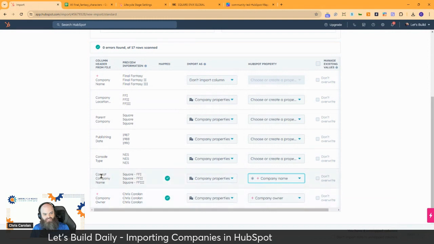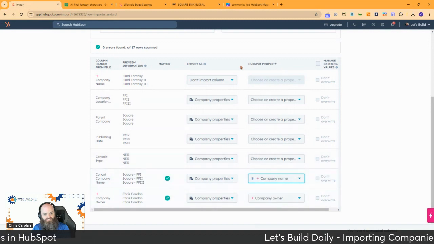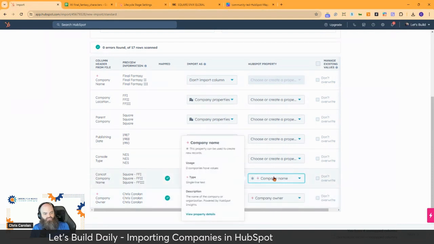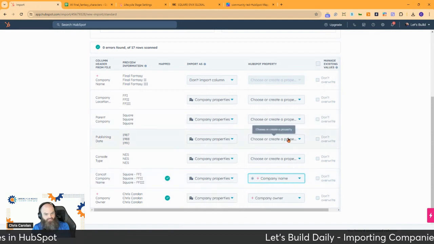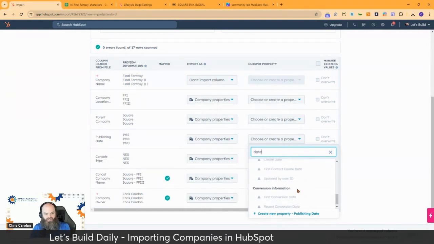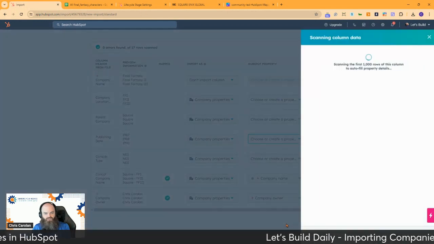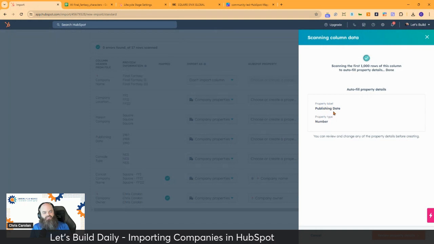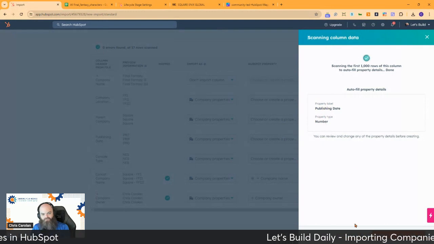See, HubSpot, at the end of the day, doesn't necessarily care what this is called. It just cares about what this HubSpot property is called. So now we've got two things that are mapped. And let's see what kind of dates we have here. All right. So I'm going to make a new property here. And since the date is in this number format, it wants to make a property type number.